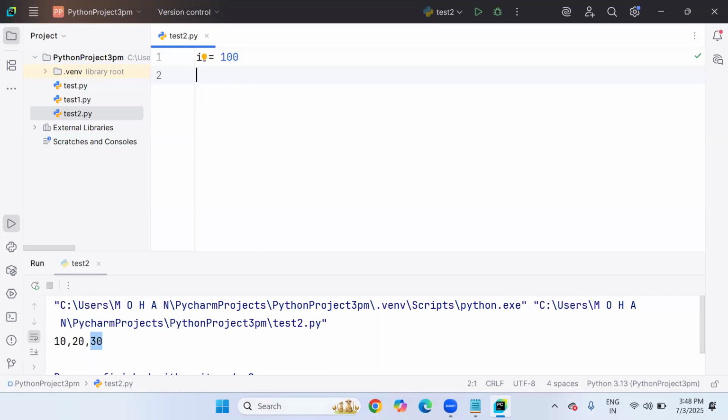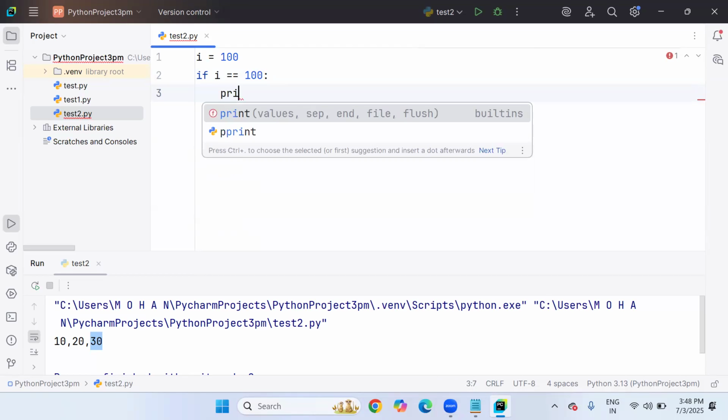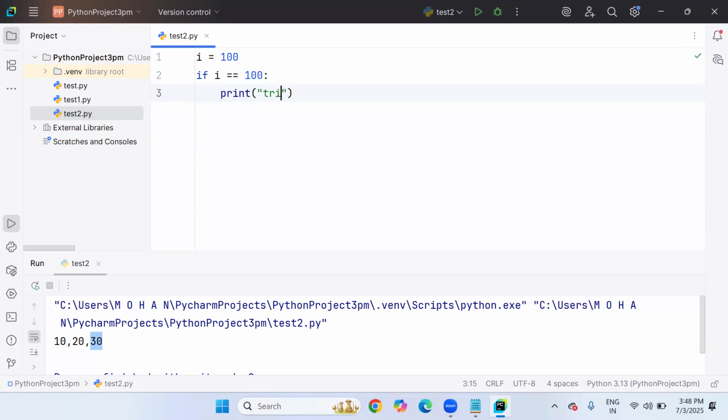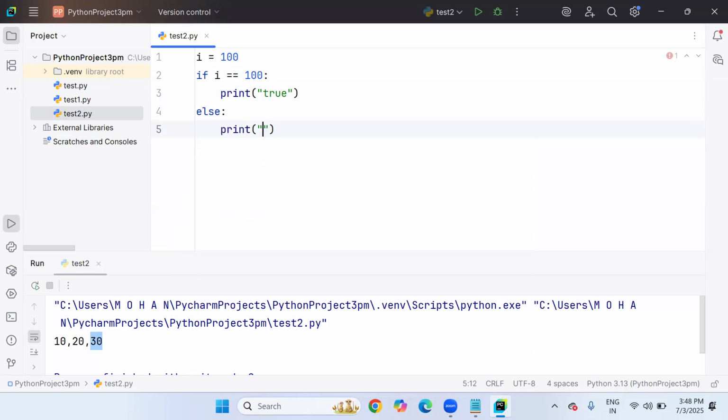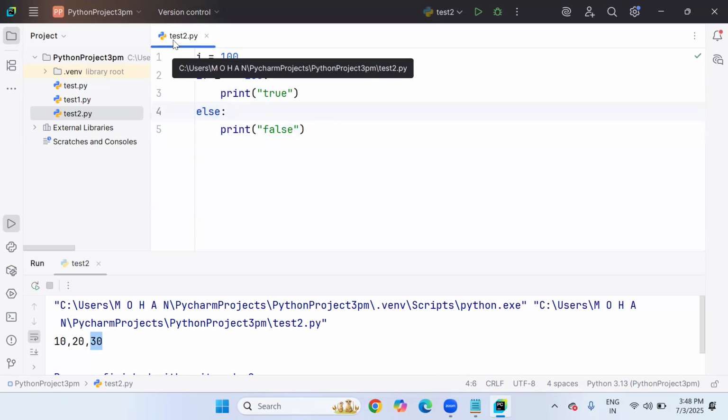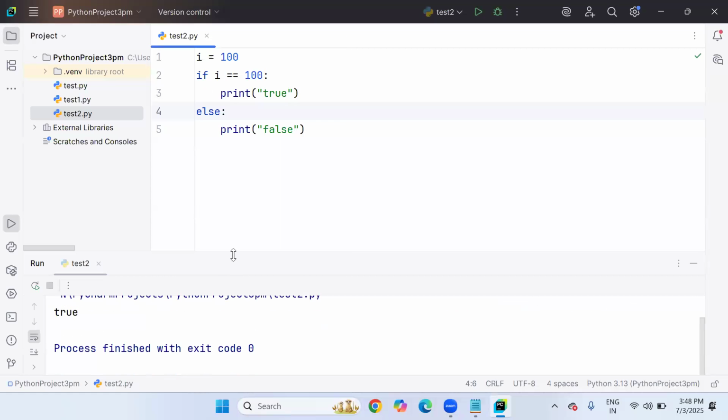I value 10, 100. If i equals 100: now the moment I press enter, automatically the four-space indentation is left. Look at this, four spaces means to consider the block of code in Python. We don't use any curly brackets like other languages, open curly bracket, close curly bracket. We use indentation. That's four-space indentation only. Here four-space indentation is there, and here four-space indentation is there. So this print statement comes under the if block, and this print statement comes under the else block. So to consider the block of code, we use indentation in Python.